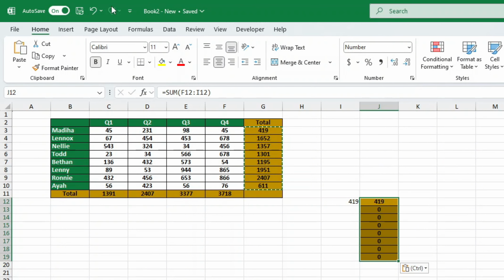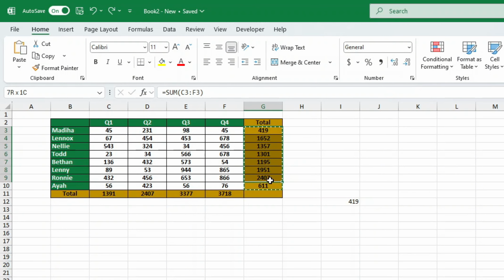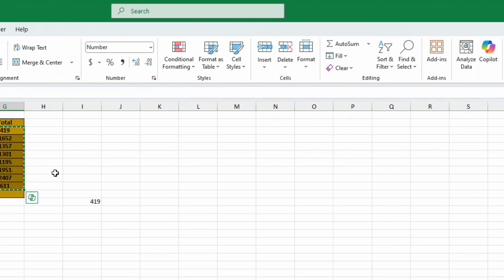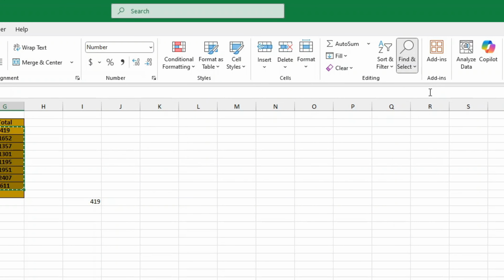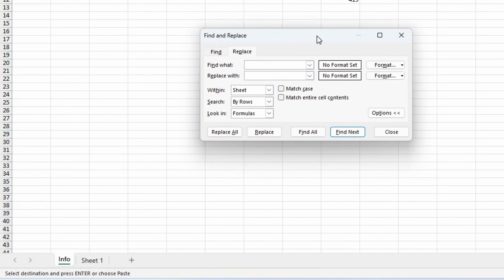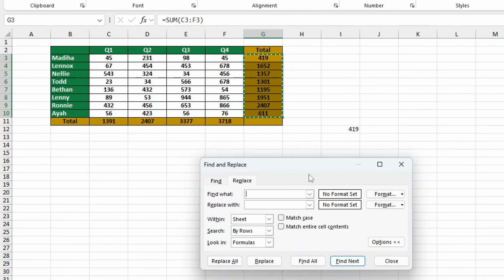Go to the Home tab and find the Find and Select option. Click on it and choose Replace from the drop-down menu. A dialog box will appear. In the Find What field, type the equal sign. This is how Excel recognizes formulas. In the Replace With field, type a placeholder. Use something unique, like SL for Sheet Leveler, to avoid conflicts with your data.